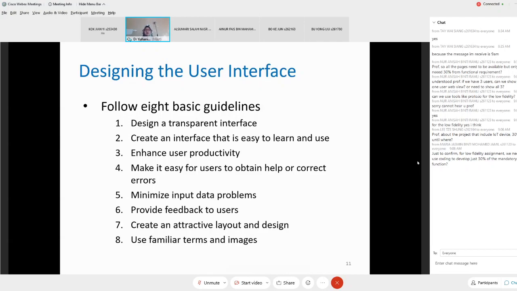Doesn't matter, Tze Shung, whether IoT or web or mobile, 30% from your mandatory requirement that you presented last week. 30% from there. Okay, go back to your specification. Focus on the functional requirements. How many functional requirements did you list? 30% out of it. Okay, Tze Shung?